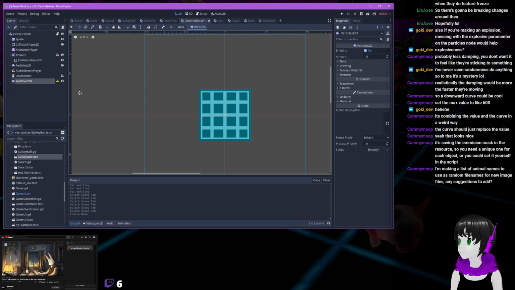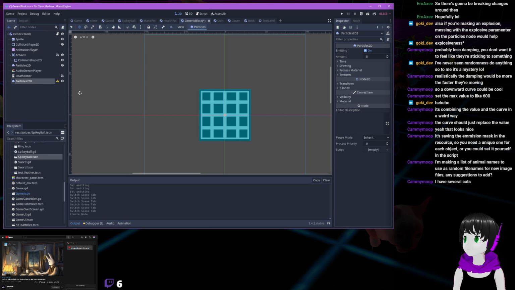I'm making a list of animal names to use as random file names for new image files. Any suggestions to add? Well, you better have cat in there. Turtle? Salmon. How about moose? I have several cats. Good, good. Random file names for new image files. What are you using the image files for?